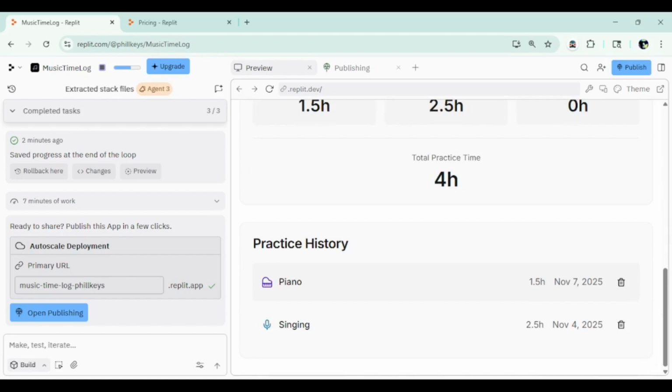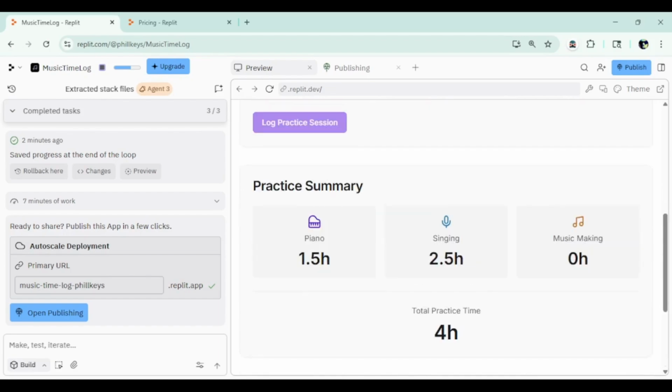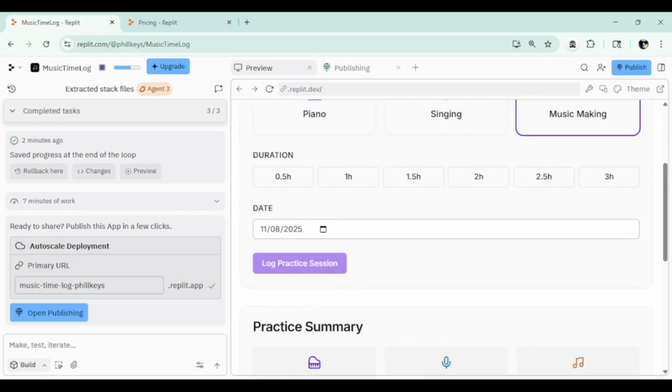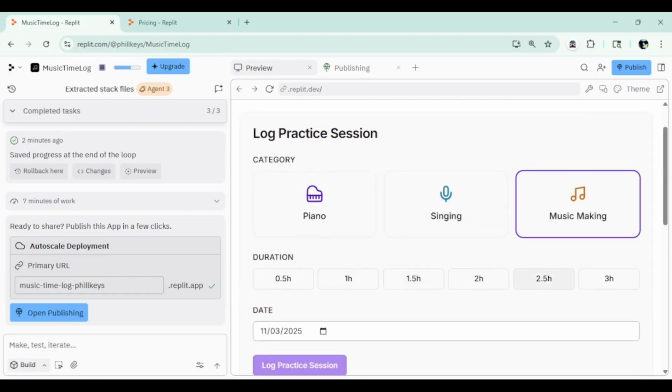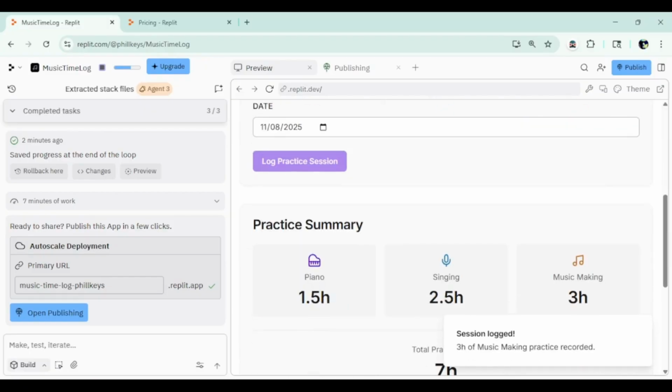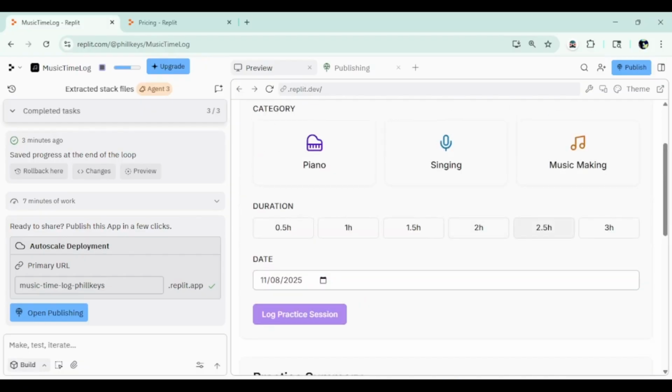Now, I could go back and take a look at my history. Let's do the last one, music making. Let's say this happened on the 3rd, some time ago. And how many hours did I put in? Say I put in 3 hours. So that logs it, even without you pressing log practice session. Now, I could go back in and say, hey, you need to hit log practice session before it registers. Don't just register it because I clicked on 3 hours. You get what I'm saying? I could probe it like that.